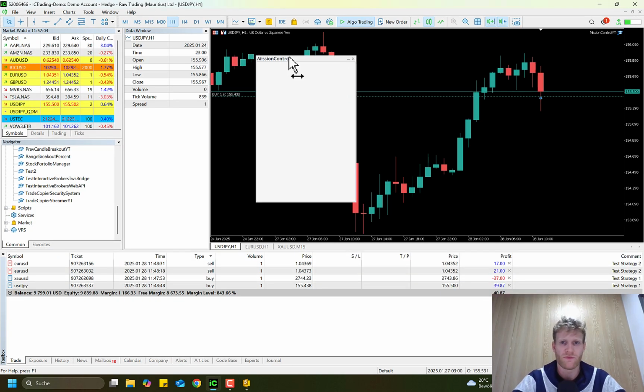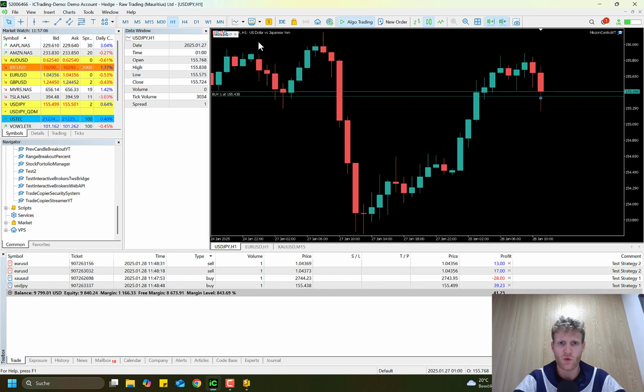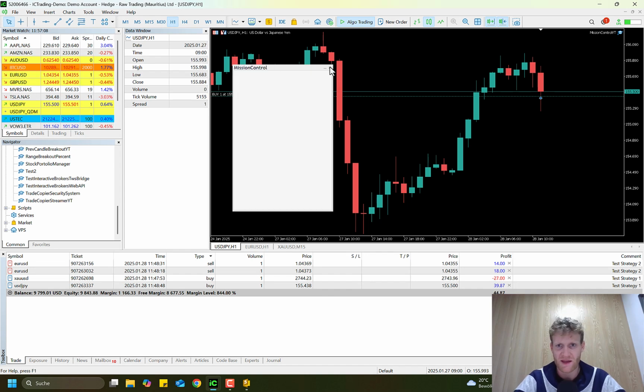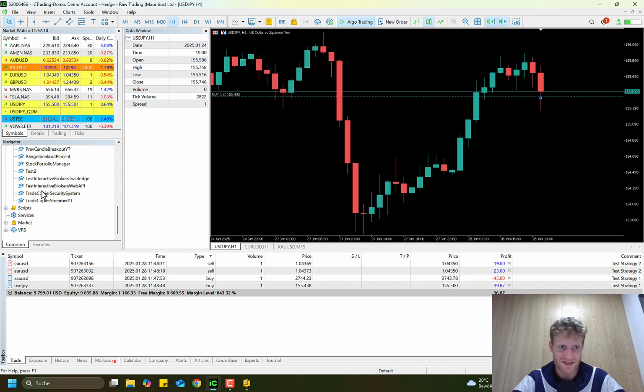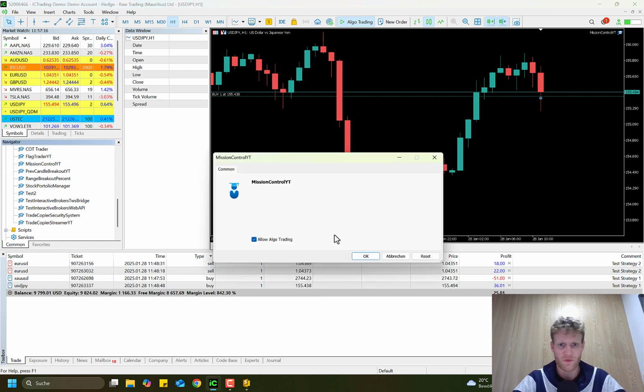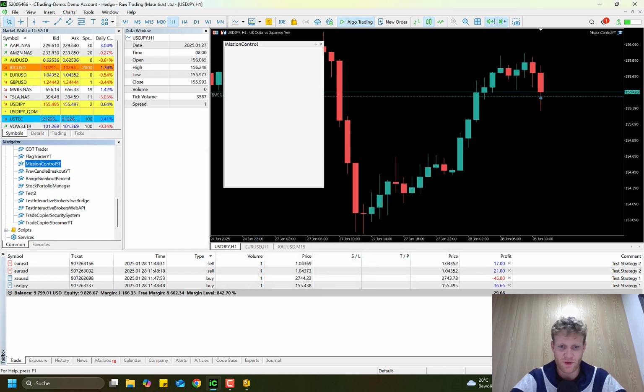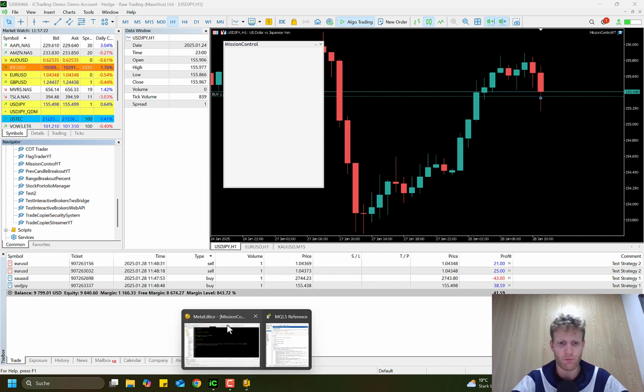So what now happens here is we can move this around, we can make it small, we can make it big, and we can also exit if we click on this X, and it will just remove it from the chart and deactivate the expert advisor. So this is our basis for the control panel that we have.